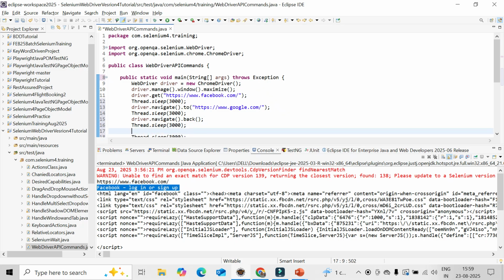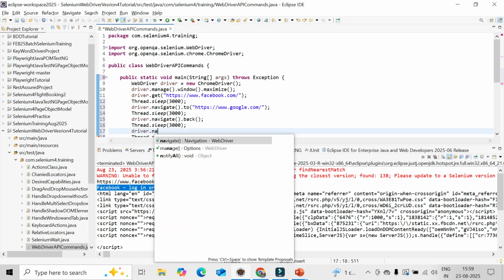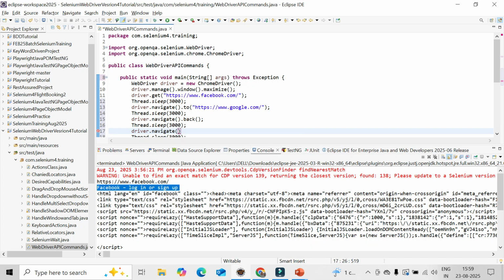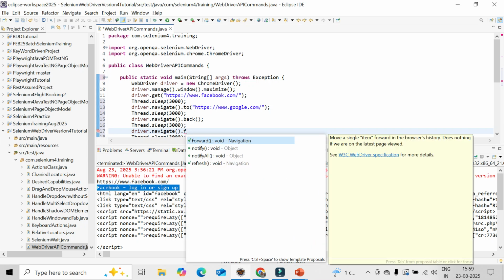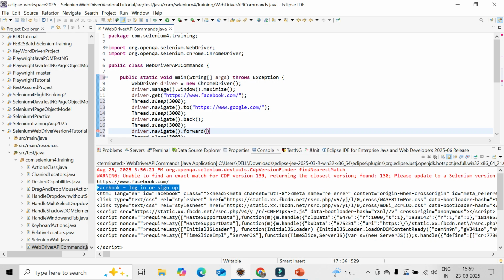After that, we can go in the forward direction, driver.navigate.forward. This is the last method. Return type is void. It will just do the operations coming from the Navigation interface. Move a single item forward in the browser history. Does nothing if we are on the latest page view. Okay, in case you are on the latest page, it will simply ignore that.